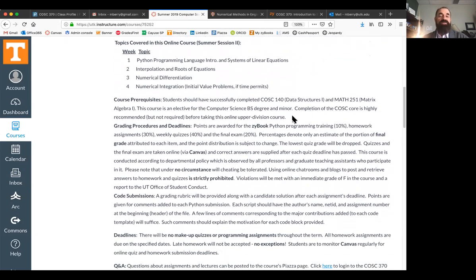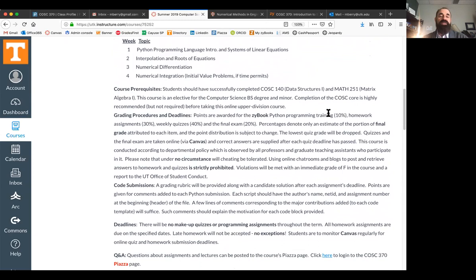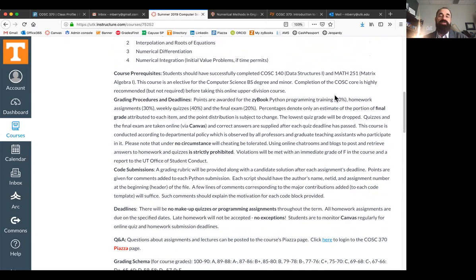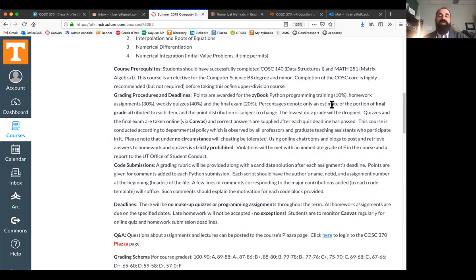The prereqs for the course, this is just coming straight from the catalog, is you should have had Computer Science 140 and Math 251. This is an elective for the Computer Science BS degree. Several of you may be taking the minor. Definitely a great class to count as part of the minor as well. Generally speaking, it's good to be taking this course after you've gotten most of the core out of the way, but as long as you have these prerequisites, everything's fine.